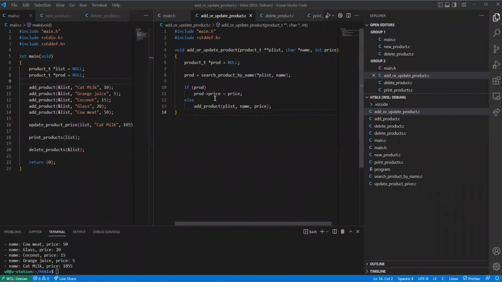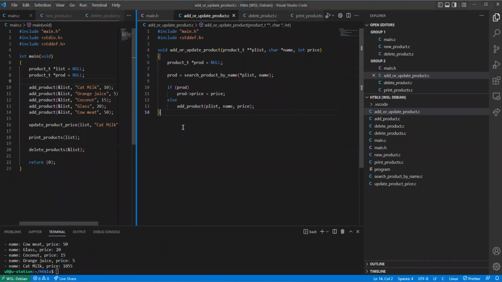So here we have this function called add or update product. It will add the product if the product doesn't exist in the list, or update the product, which means the product exists in the list. Also, since we don't want to be typing the same code, we already have some other functions to help us. We can use those functions. So this will avoid wasting time or typing unnecessary lines of code.